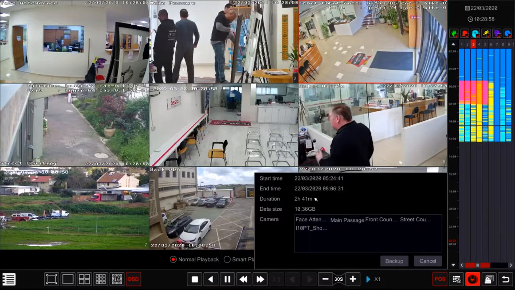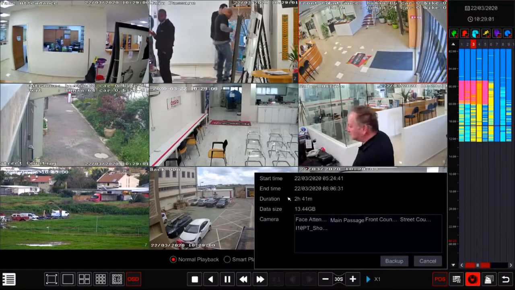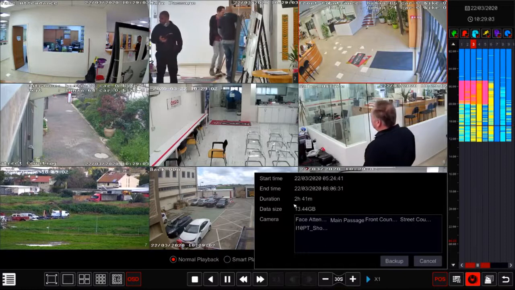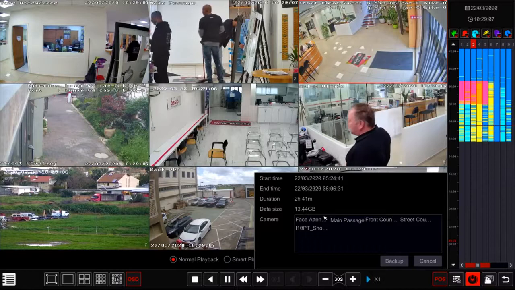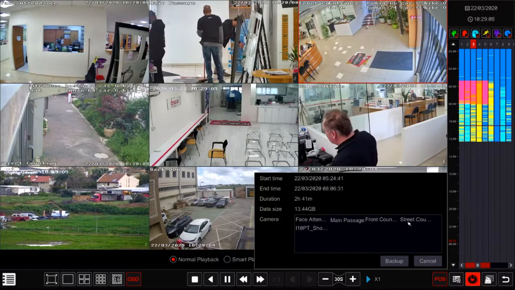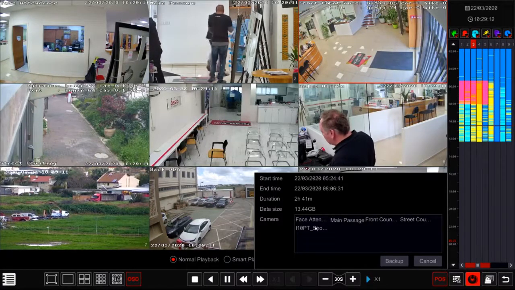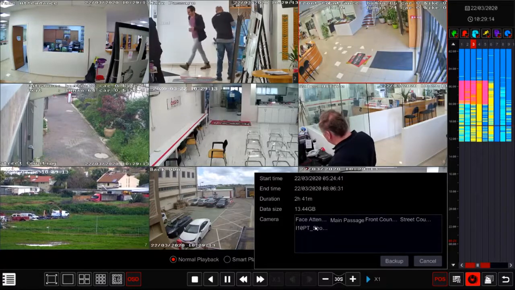I can see all of the needed information: from when until when, how long the recording is, and how much data it's going to take. I can see the number of cameras, and which cameras I'm going to take the recording from.